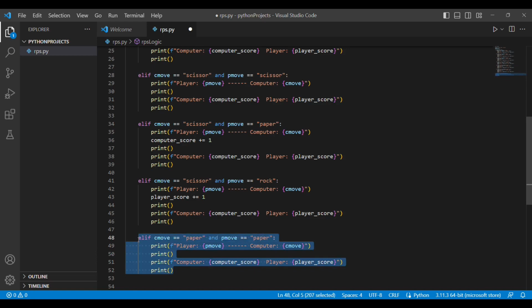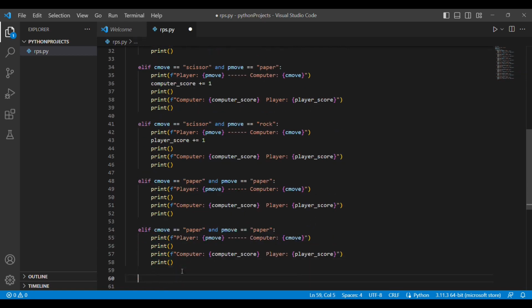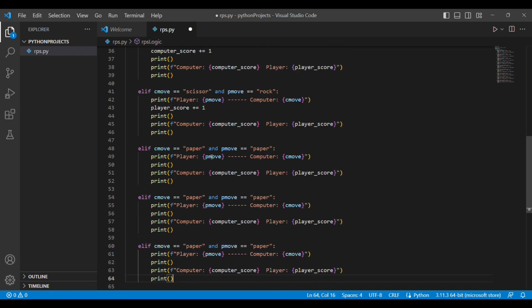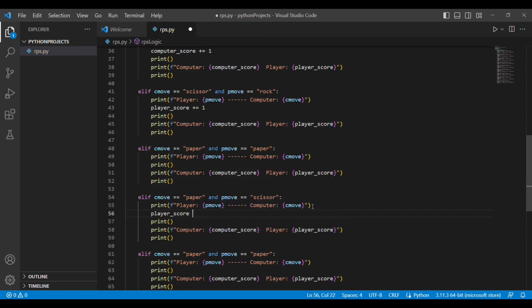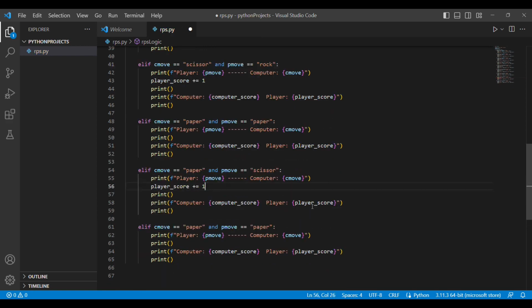And we're just going to copy this and paste it 2 more times, to cover all the possibilities. So the second one, we're going to make our move, let's say scissor. So that means we beat the computer, so we're going to add our score. So we're going to increase player score by 1. And in the final one, we're going to make our move rock. That means the computer beats us, so we're going to increase the computer's score by 1.